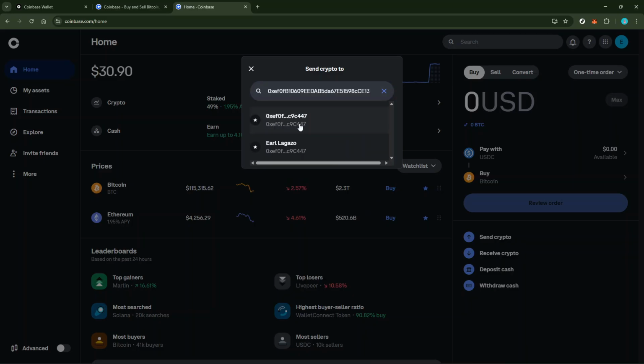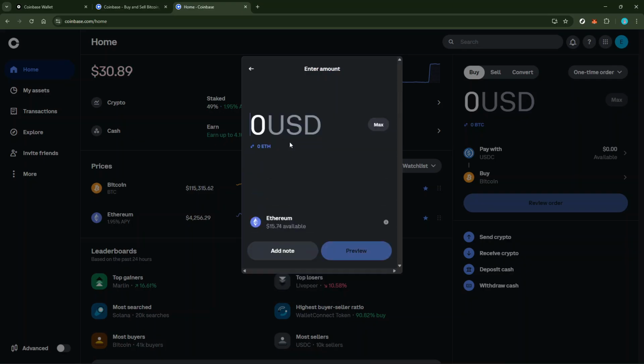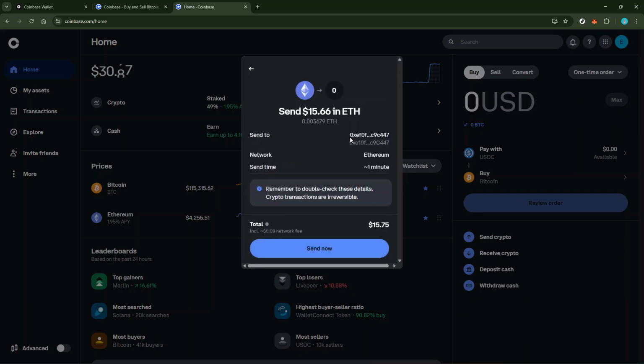Next, enter the amount you wish to send from your Coinbase account to your Coinbase wallet. This amount can vary based on what you're comfortable with or what your current needs are. After entering the desired amount, proceed to confirm the transaction. This confirmation step ensures that the details you've entered are correct and that you're ready to move forward. Make sure everything looks good, and then give it the green light.